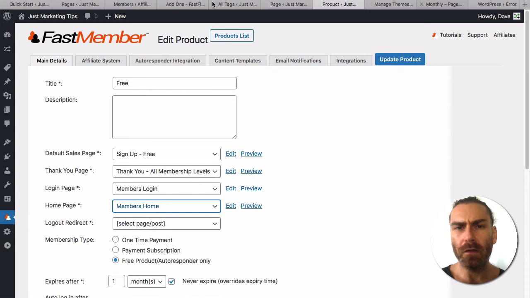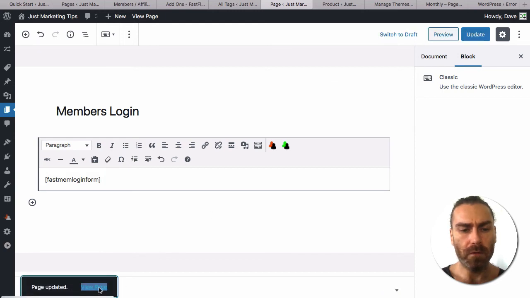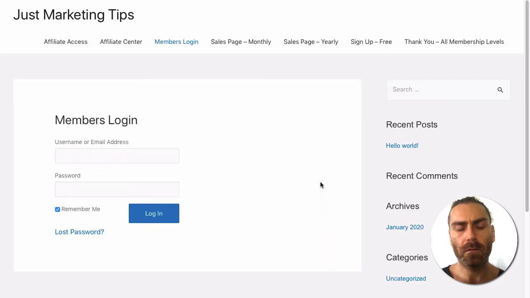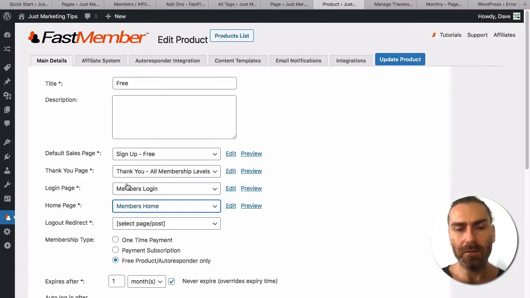What I'm going to show you is the login page when the member's not logged in. So let's just update that. We copy that link and go in a private browser. We just visit that site. So you can see the login forms there. And as I said, if we set the members homepage for a product and we wanted them to land on a specific page after the login, we can set that here and then set that on the shortcode.